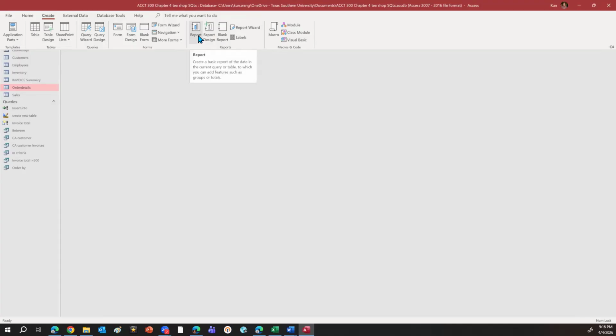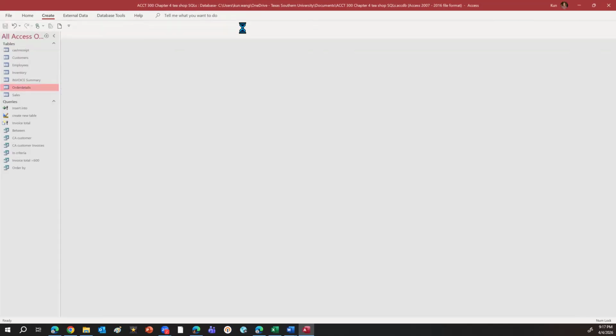So let's try two simple practices. For reports, you can start from different options. You can create labels, use a report wizard, or a blank report you can design by yourself, everything starting from scratch, and a general one. For a simple one, I will start from the report wizard. So create report wizard.